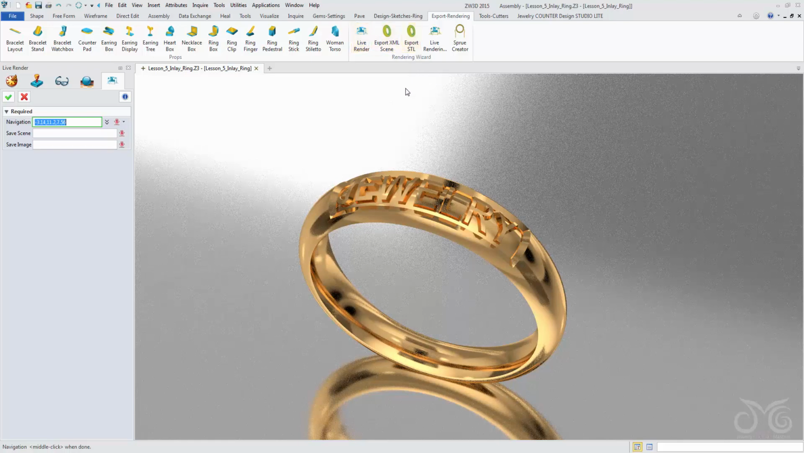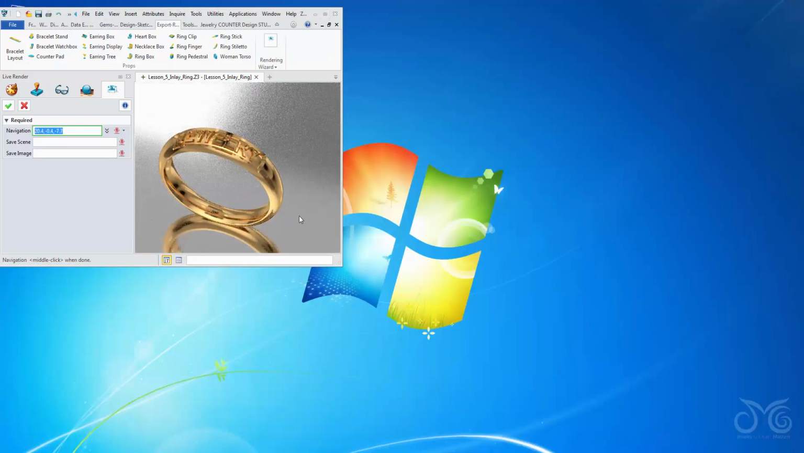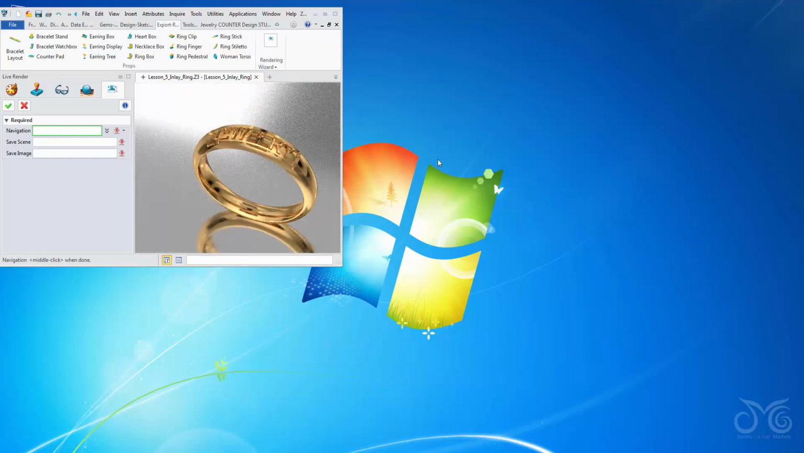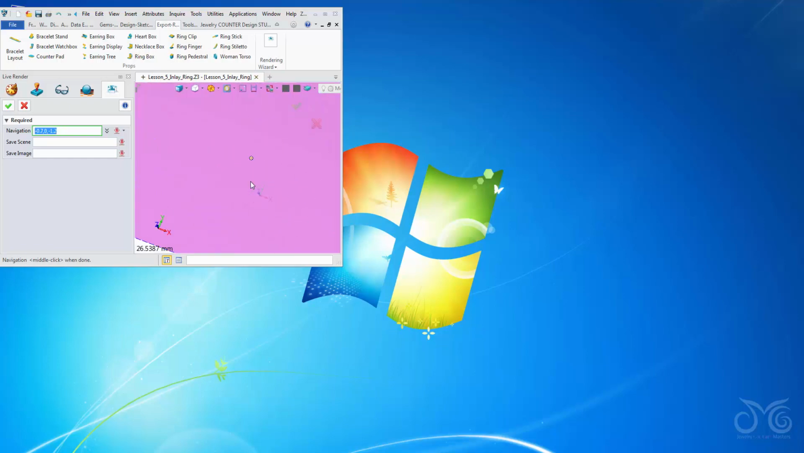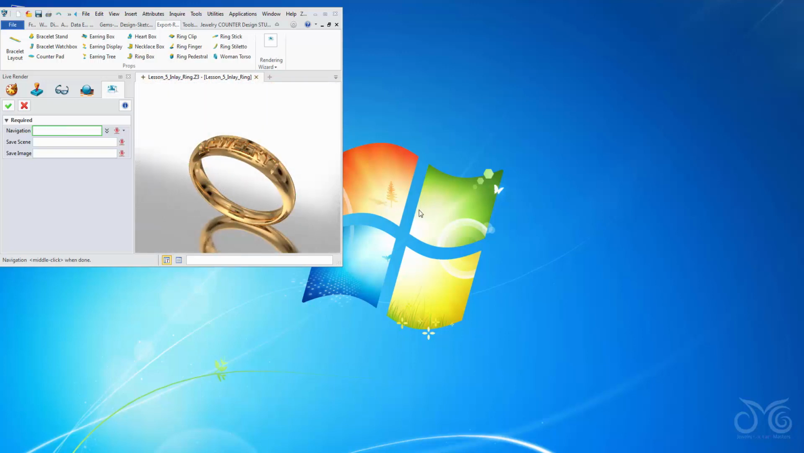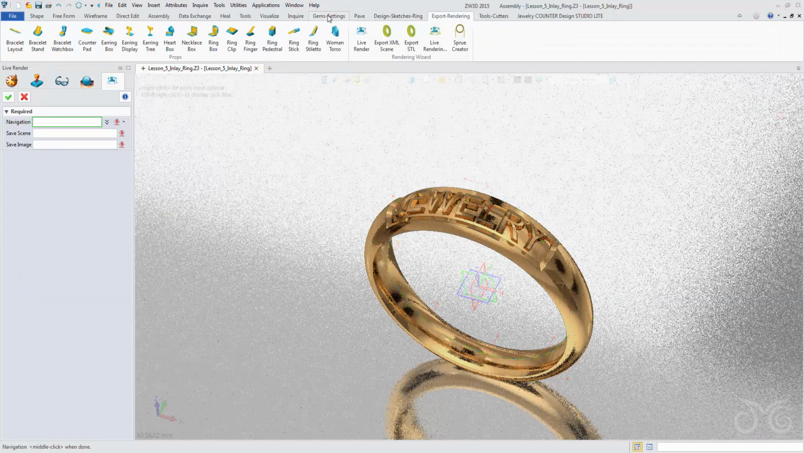So you can see how our live render is working, and it takes a bit of time with this studio there. If you want to speed up your render, minimize your screen, have a smaller view of your design, and it's going to render much faster. So that's a pretty good render for its speed.